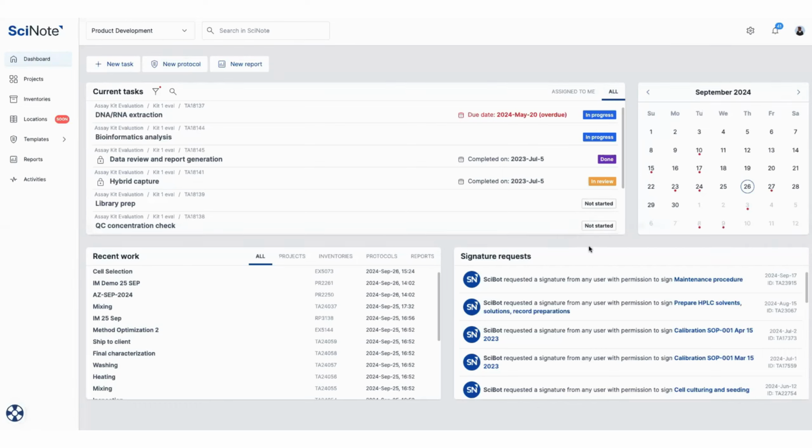And to the right of that, we have the signature requests. So in SciNote, if you're not aware, we have an electronic signature functionality as part of our 21 CFR compliance toolkit. This functionality allows you to request signatures from other users on a particular task or protocol, where the other user can review the information and sign off on it with a digital signature.